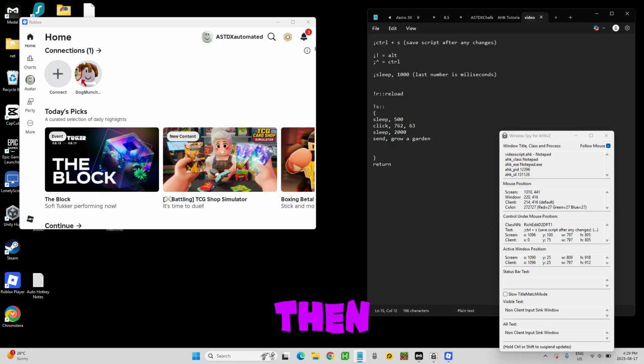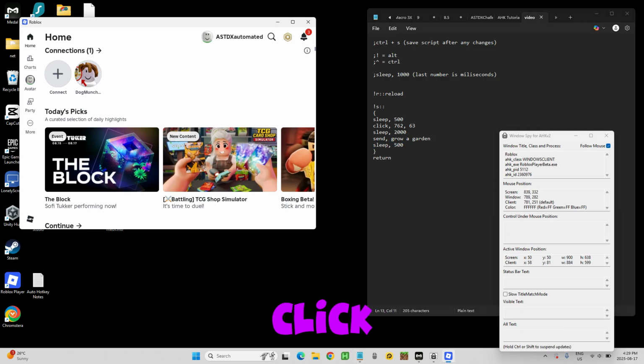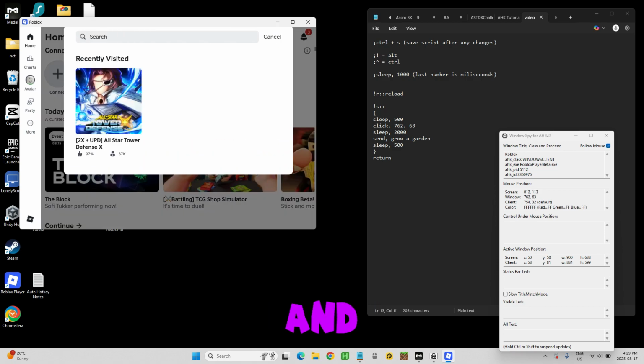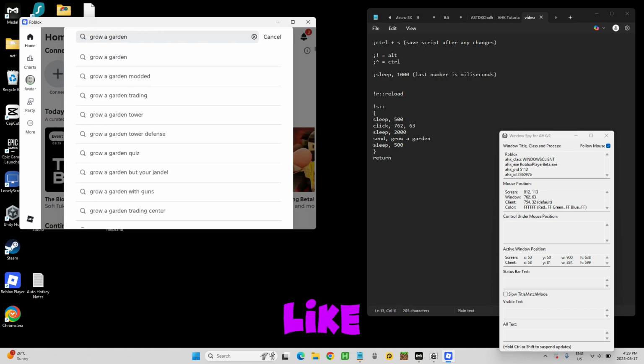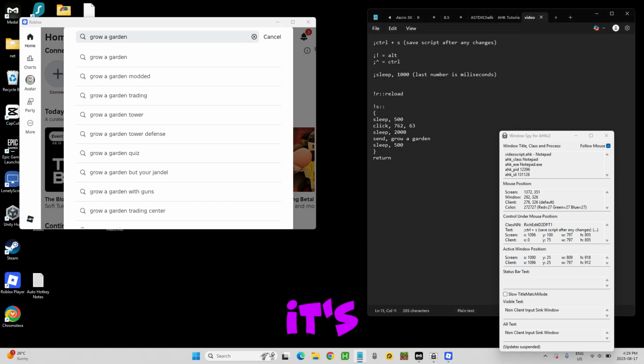And then this is optional, but I like having a sleep after too. It just ensures that it doesn't overlap with the next one. So you click Alt S, Alt R, click into here, click Alt S, and it searches up Girl Garden, just like that. And it's really quick too. So that's the send. It's really good.